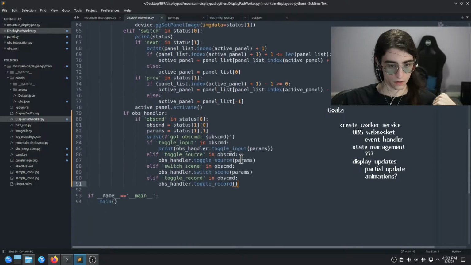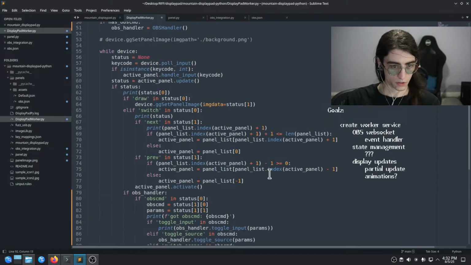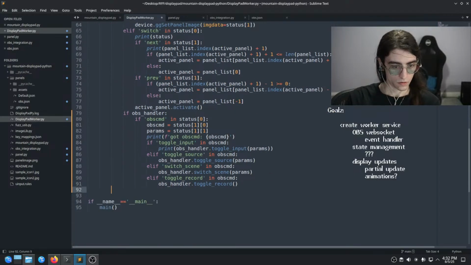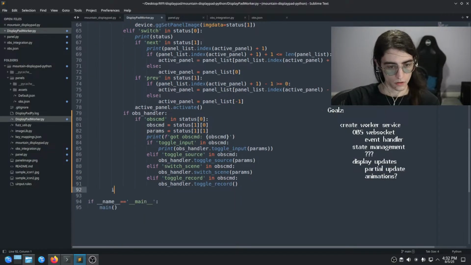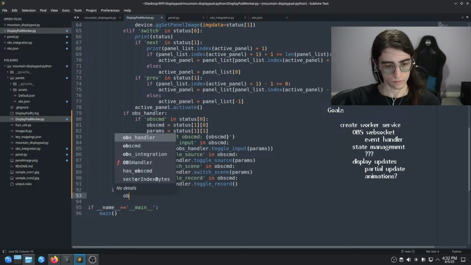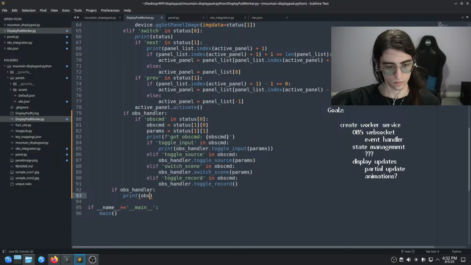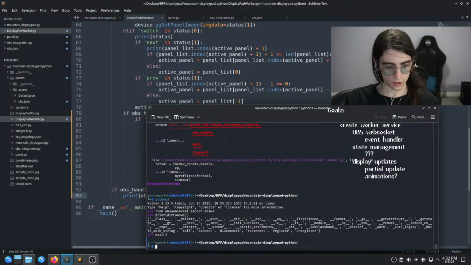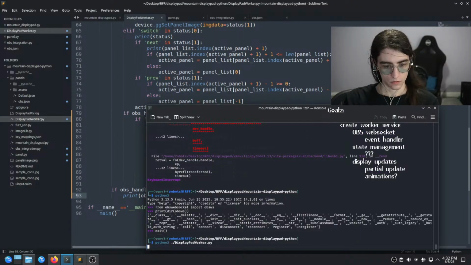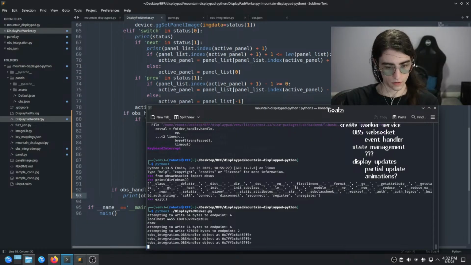Let's go back over to here. And we will just do this. Make sure we're in the right nest. Okay. If OBS handler, oops, cannot type. Let's see what that does. I am not expecting that to actually result in much, but I'm expecting it to just constantly print out a bunch of stuff. Yeah, there we go.